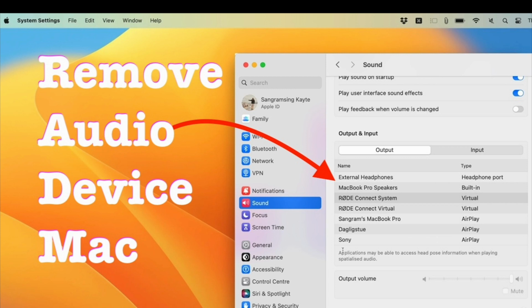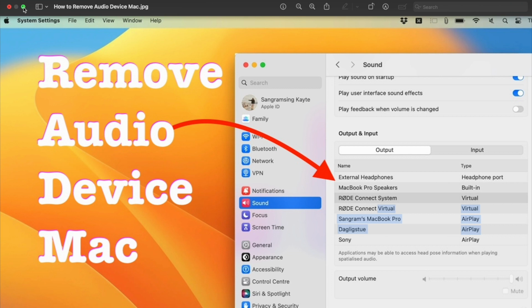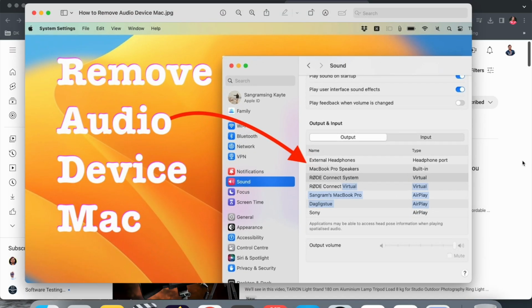In this video, we will see how to remove audio devices on your Mac. Right now, I have several audio devices in my Mac, but I have no idea about this. So how to remove this one? It's very simple tips and tricks. I will provide you a detailed demonstration in this video.